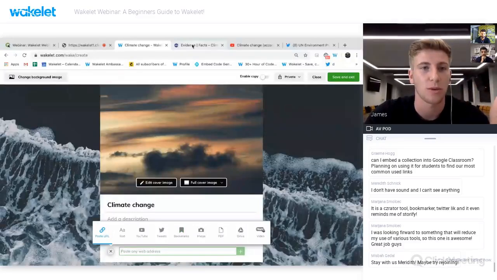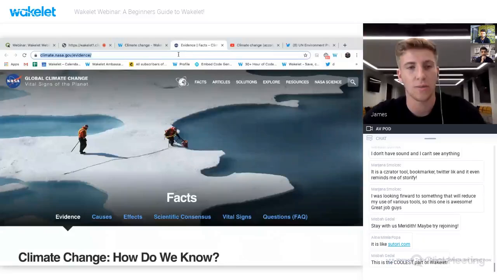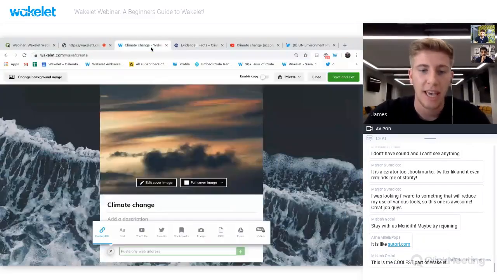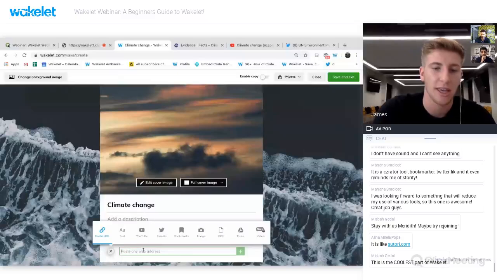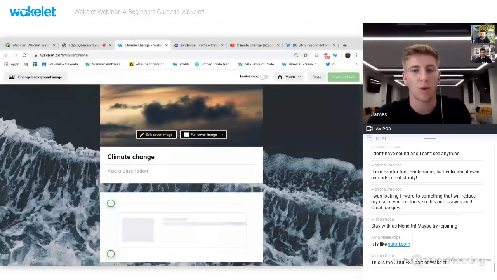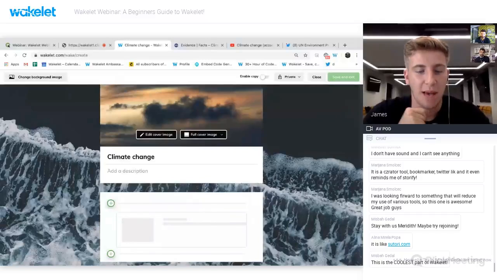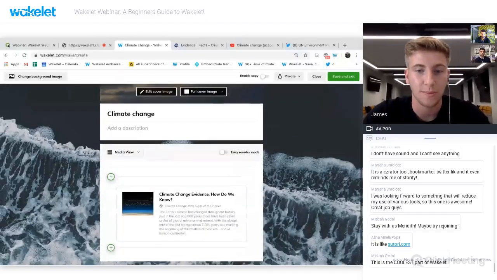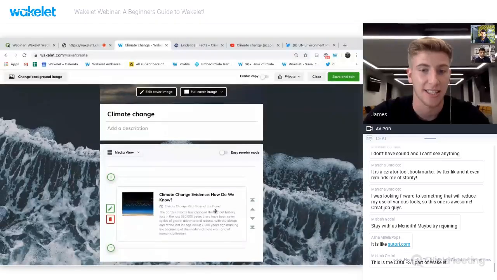So as an example, I've got a few here. So with an article, just go ahead and click copy. Head back to Wakelet into the little bar here, click paste. And what Wakelet does is Wakelet scrapes the site and pulls through the image, title, and description and displays it in this nice card like so.